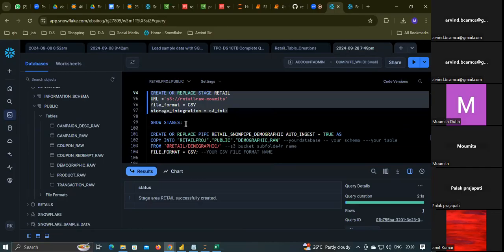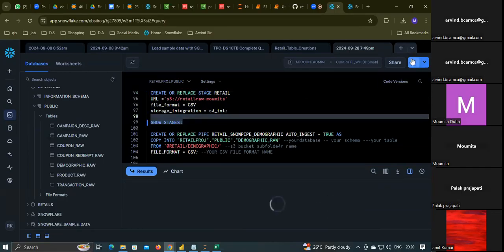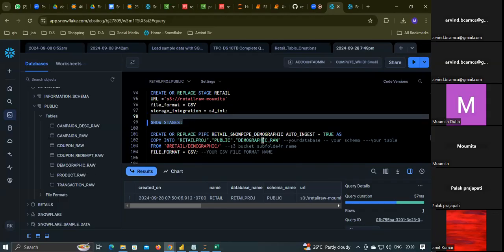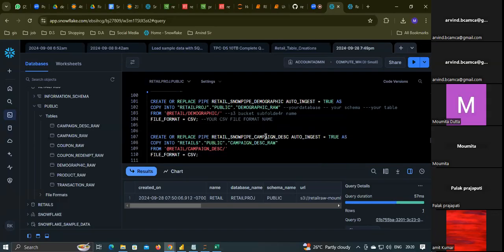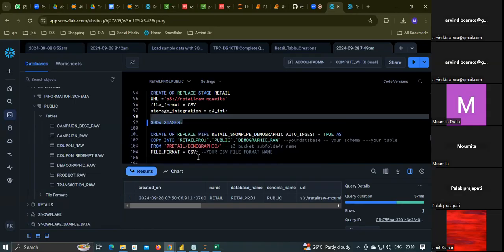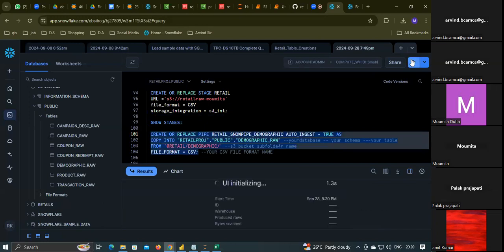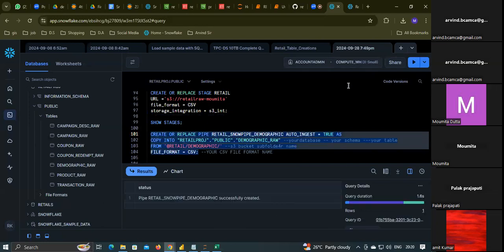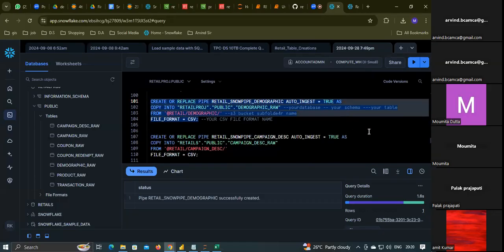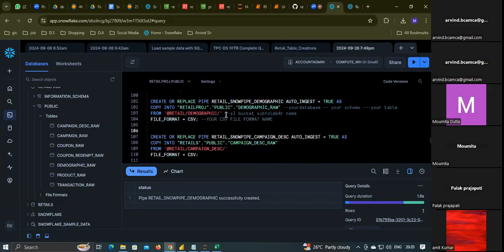Okay. Now check stages. Okay. Now you create your pipe. I think you didn't create the first pipe. Yeah, this is the first pipe, right? Run this. Now just change the database name. Copy into, right, retails PROJ. Copy this name. You double click on this, it will copy. All the ones, you replace.